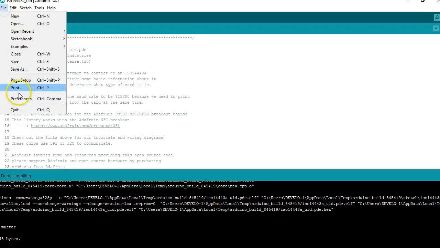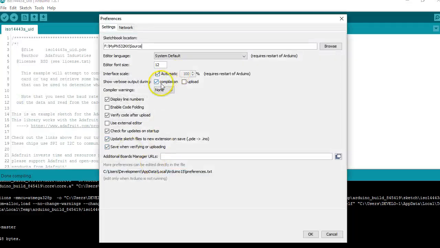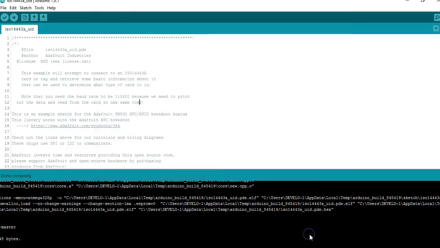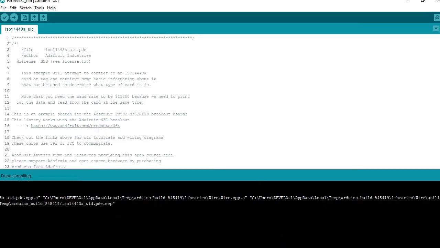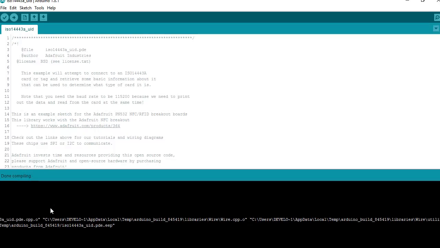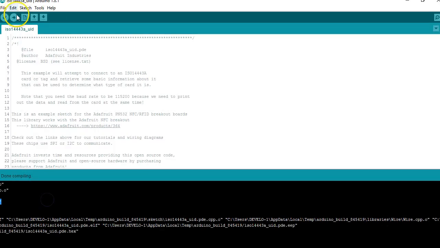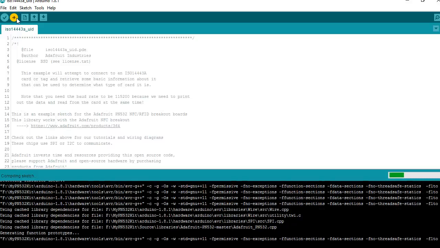So this time I'm going to go to preferences, and just like we had a verbose setting for compilation, I'm also going to do it for the upload. And I don't think there is any place you can clear the screen. So let's right click now. So I'm going to upload this file.